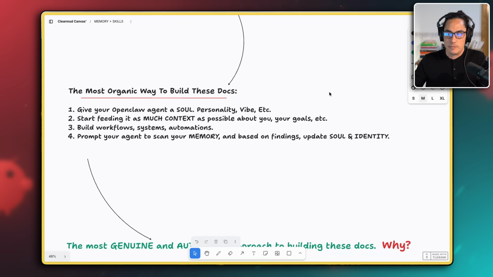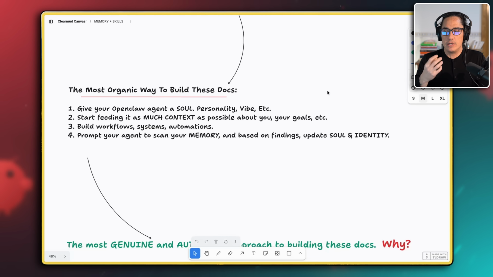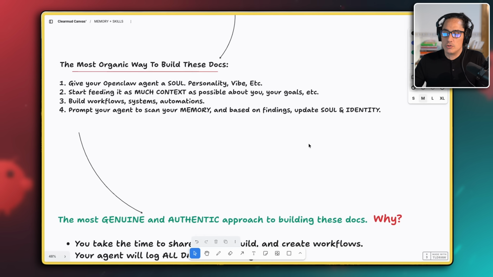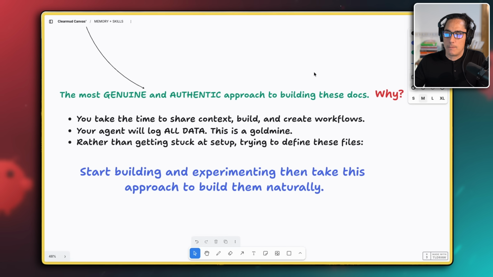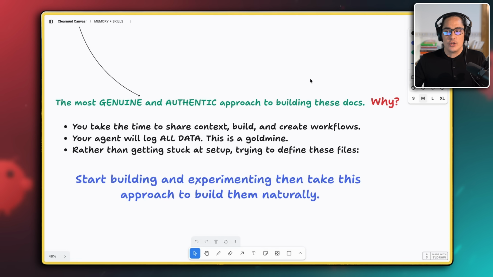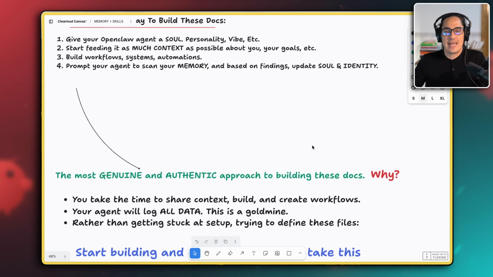Now, number 3, test it, play with it, build workflows, build systems, build automations, right? It's not going to be perfect. You might get frustrated. You might have to repeat yourself. But this step is also very, very important because it builds your memory file, right? And then step number 4, this is the key differentiator into the most genuine and authentic approach, right? You essentially prompt your agent to scan your memory, and based on findings, you update the soul and identity.